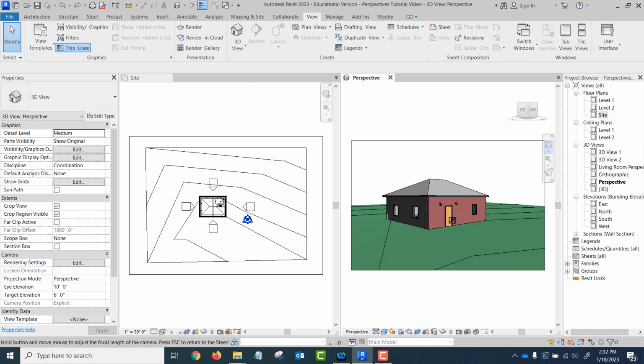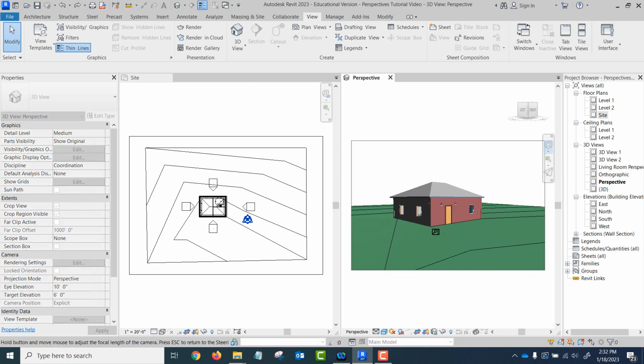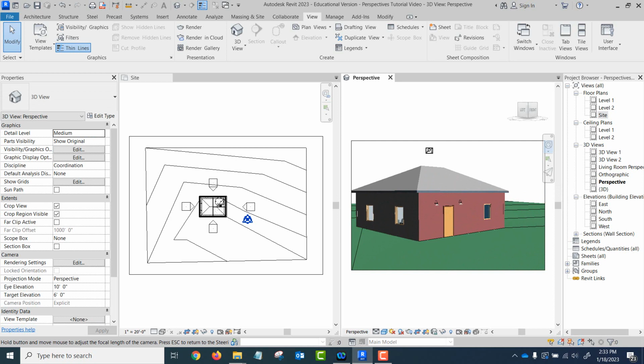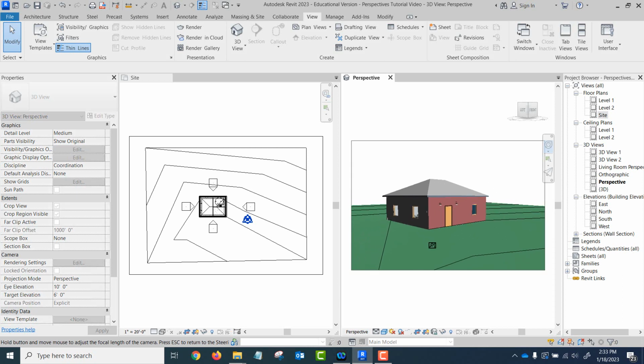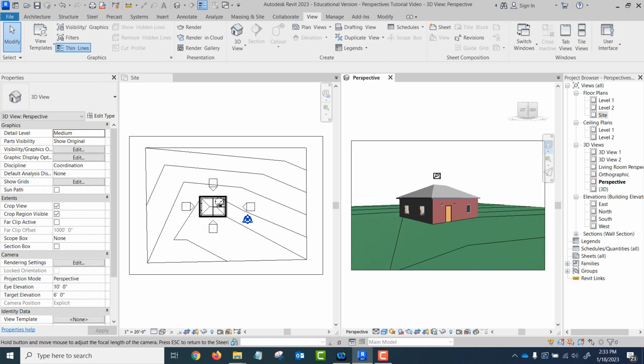Now, if you think of perspective views as using an old school camera with a lens on it, before we started using our phones for cameras, a lens had a focal length, and some of them were fixed, some of them were zoom lenses. Okay, that's what we're dealing with here, what's known as focal length.